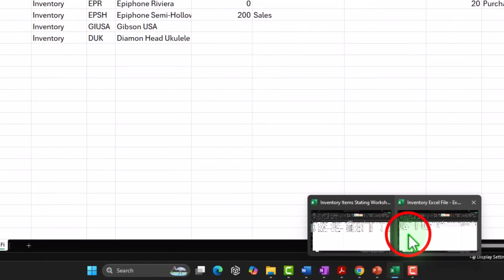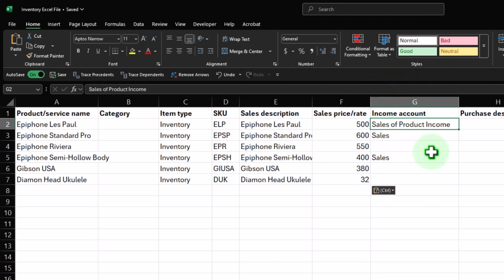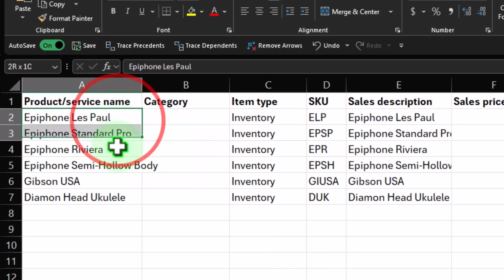All right, so this is the sales price. And then the income account. The income account is the account that's set up within QuickBooks. Now, typically, we're going to group all of our revenue into one account, which is going to be simply sales, or you might call it sales of products versus maybe service items. I'm not going to break out a separate income account for each item we sell.